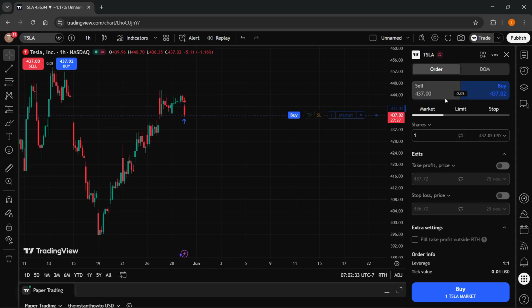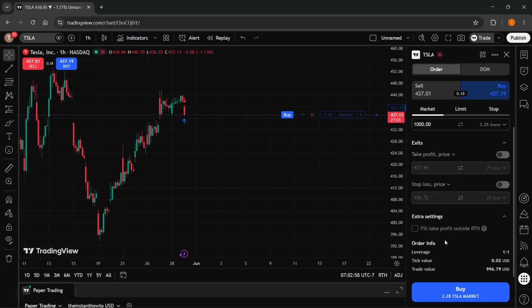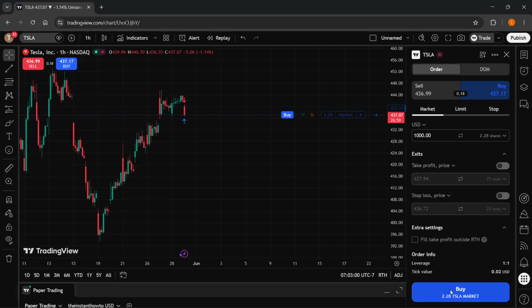In here you want to select the buy because we're making a buy trade, and then from here you want to select the trade type, either market, limit, or stop, up to you whichever one you want to do. Then you can change how much you want to buy, so you can do shares, USD, percent balance, etc. I'm just going to buy, let's just do $100 worth, or let's just actually do 1,000 right now. There we go. And then here you have take profits, stop losses. If you want to enable these, you can do that. It's up to you. And then you have extra settings, and whenever you're ready, you can click on buy.